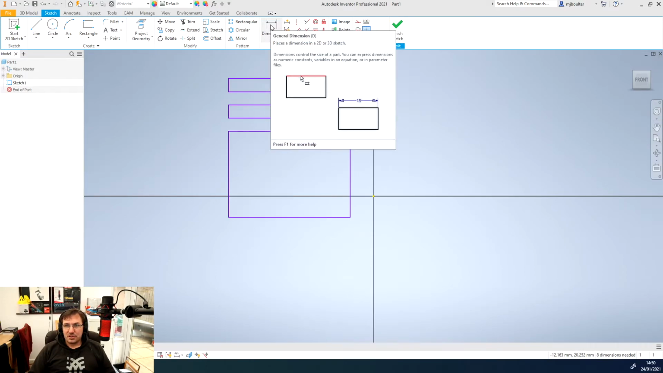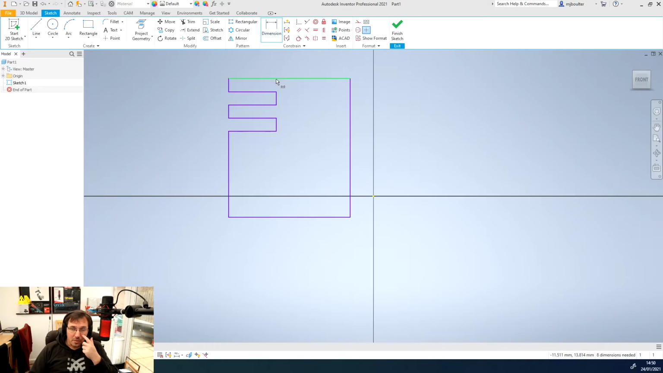So we'll start off with our general dimensional constraint. Select the top line so that we can dimensionally constrain that one. I'm not going to change any of the measurements at this moment in time. And then working around the drawing, I'm going to select a few other dimensions, some of which are linked and some of which aren't linked to other areas.